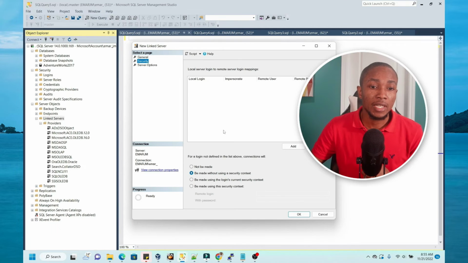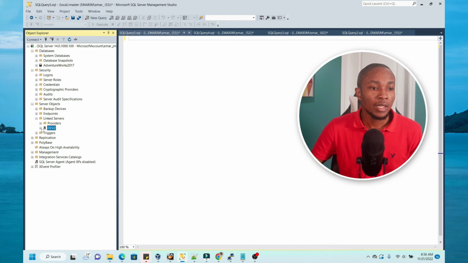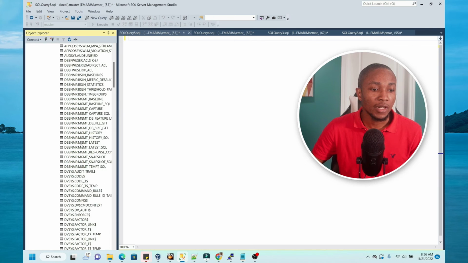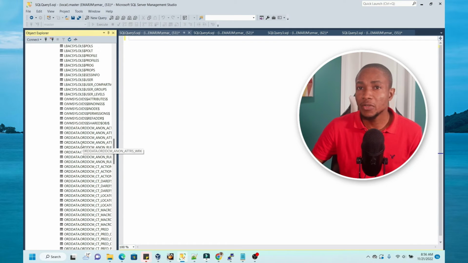For the security connection, select be made using this security context. Specify the user and the password on the Oracle database. Now remember, this is the remote server that you're trying to access. And do not use system for these because this is just a test environment. If you expand the LinkedServer, expand catalogs, select the default, then you should be seeing a list of tables and objects that you have access to.